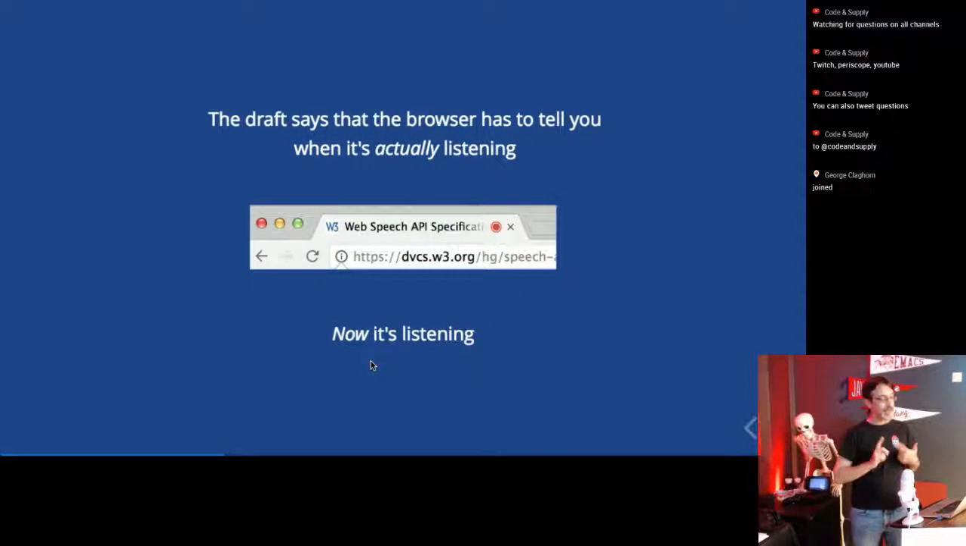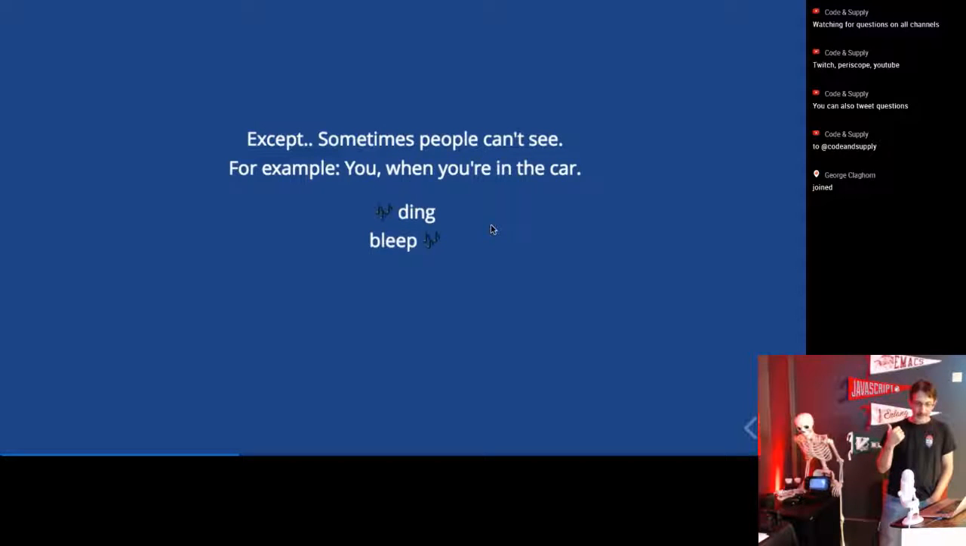But the draft says that the browser has to tell you when it is actually listening. That's what this little dot is. If you see that little dot, that microphone is listening to you. If you don't see that little dot, it's not listening. Well, except that sometimes you can't see the little dot.